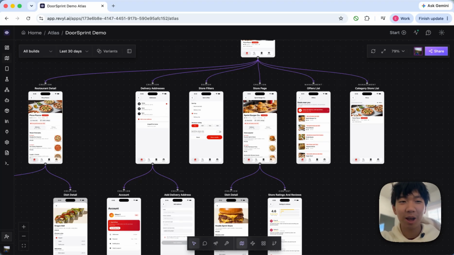Hey guys, I'm Ethan, and I'm going to do a quick rundown of how Atlas works, how you can integrate it with your team, and all the features. It's just a quick overview.